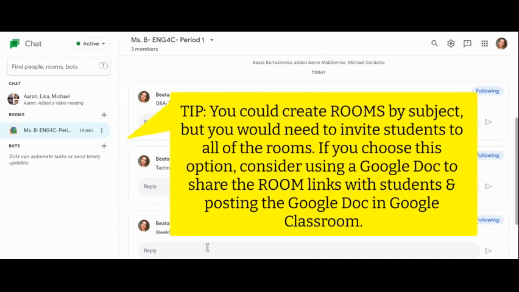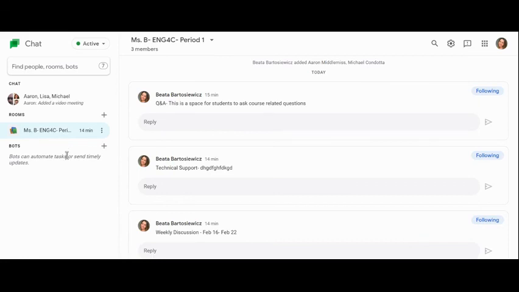Instead of creating threads within a room, you could technically create separate rooms for each thread topic. However, the challenge of that is that you would have to invite each student again to each individual room, and also you would have to send out separate links to each specific room instead of one link to one room and the thread being within that room. But that is an option.